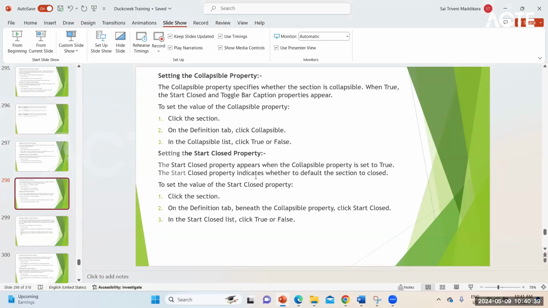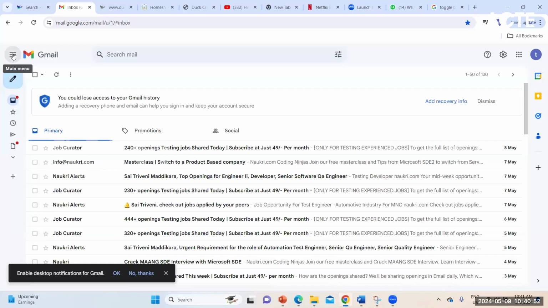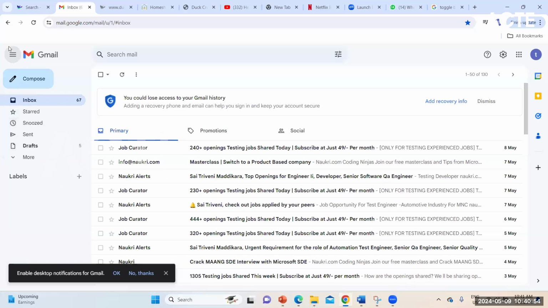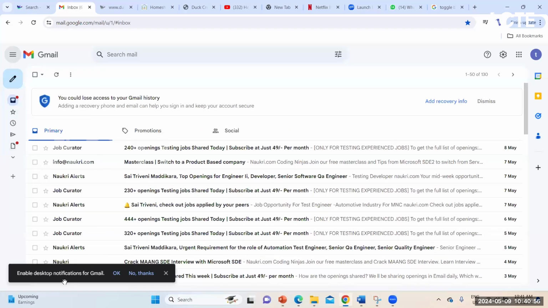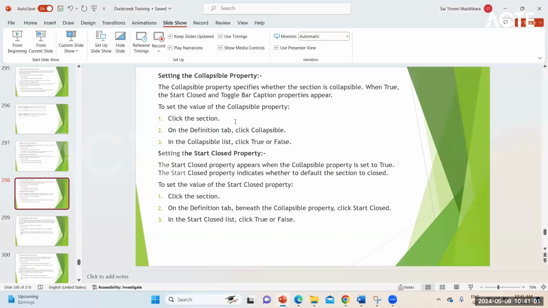Start closed means the full opposite, like one will be displayed and one will not be displayed. Can you tell again? When you click it, the fields are displayed. Closed means the fields are hidden. Similarly, the start closed property appears when the collapsible property is set to true.